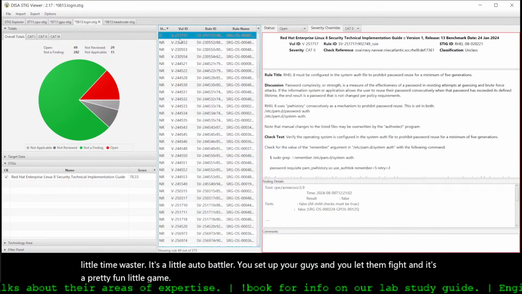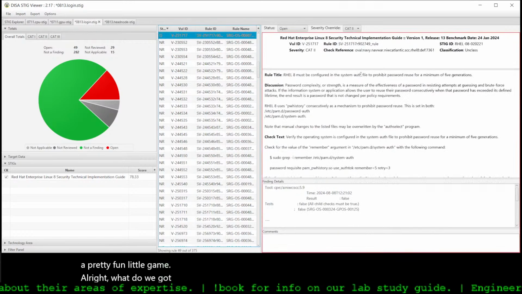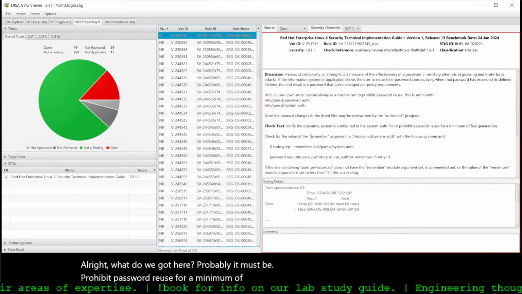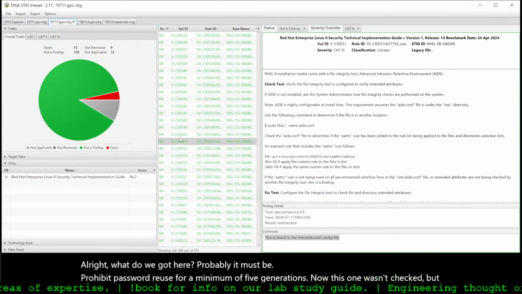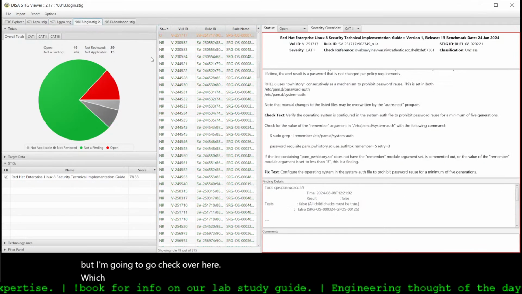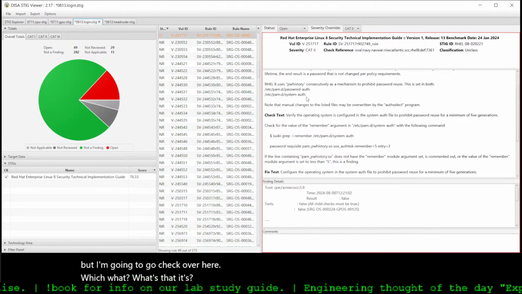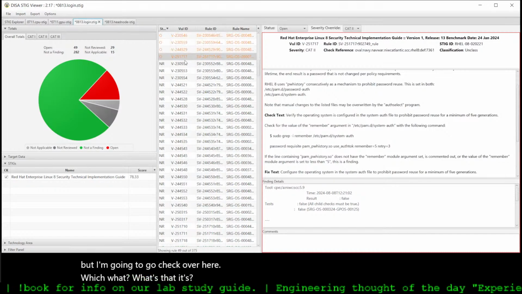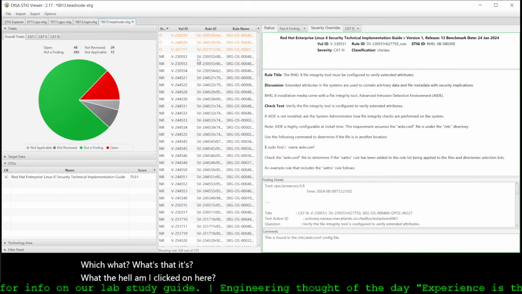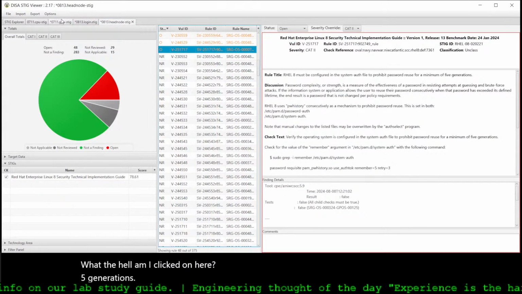Alright, what do we got here? Rel8 must prohibit password reuse for a minimum of 5 generations. Now this one wasn't checked, but I'm going to go check over here. What's that? What the hell am I clicked on here? 5 generations. Let's go look at this one.